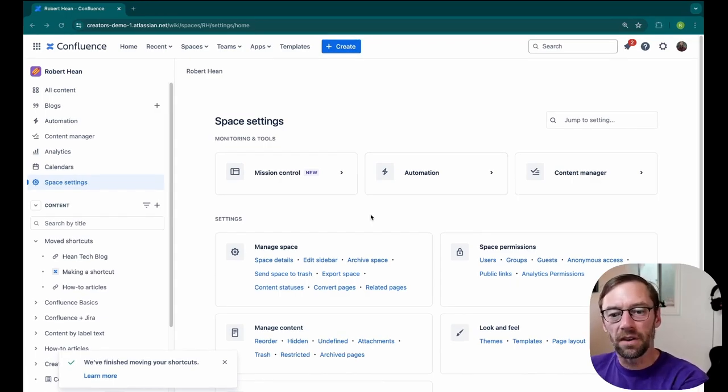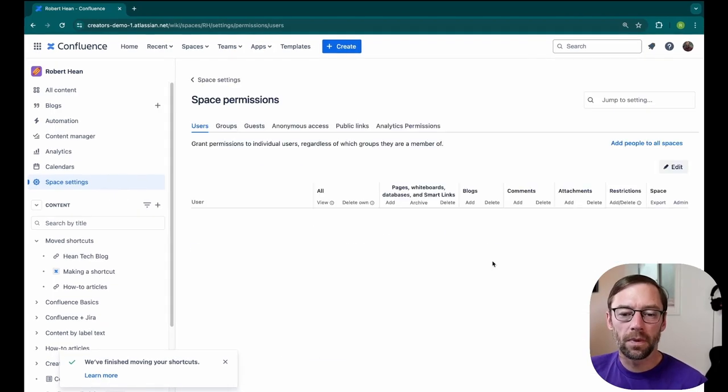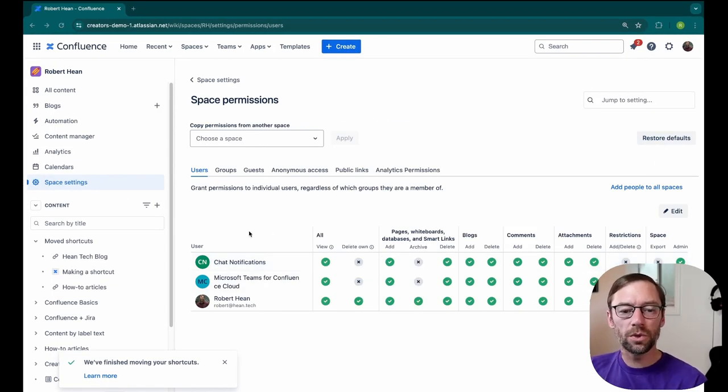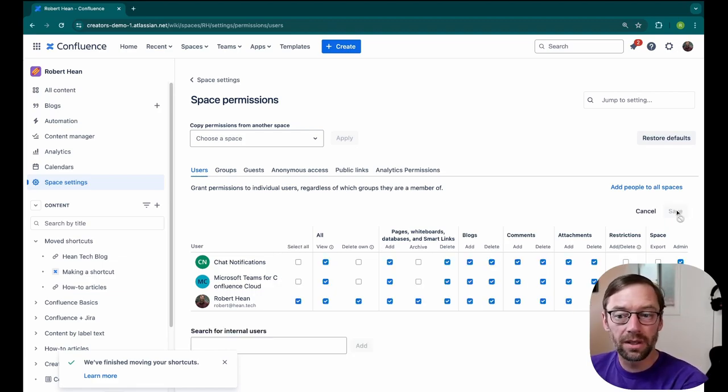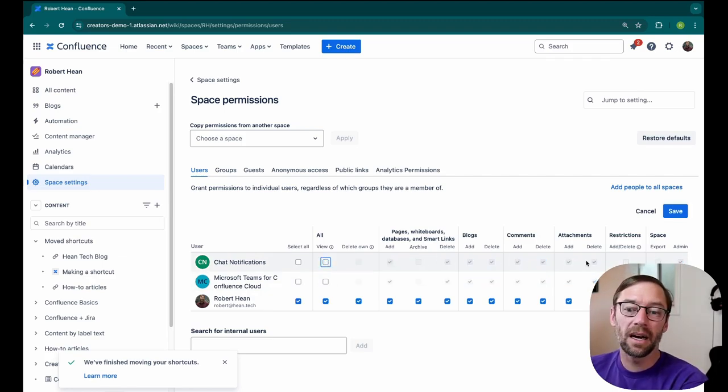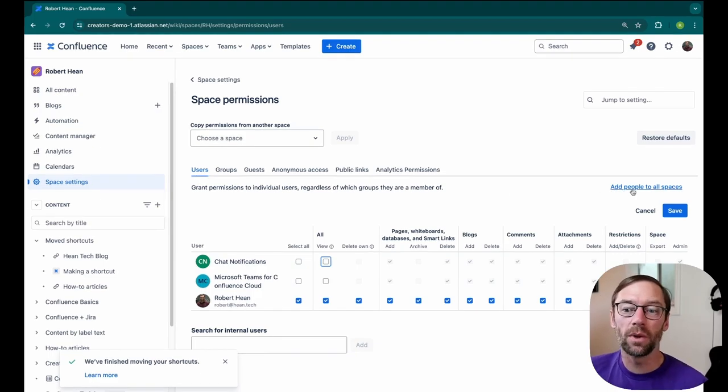To make the space private, what I'm going to do is look under space permissions, and I'll start off by going into users. And this will show me individual users that have access to this space. Now you'll notice I'm in here. And if I go all the way to the right, there's this admin setting. This is what makes me a space admin. But there's also these other individuals or integrations in this space. If I want to make sure that they can't see it, all I'll do is click Edit and uncheck the View box. You'll notice this blanks out the rest of their access, because if you can't view a space, you can't see it or interact with it.